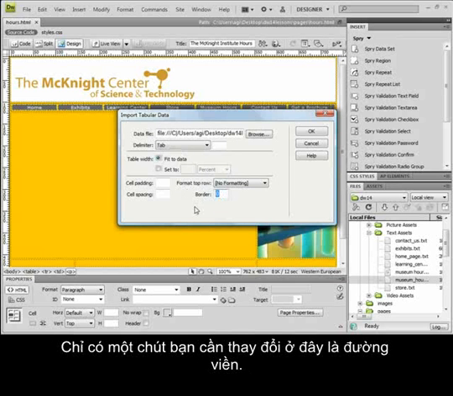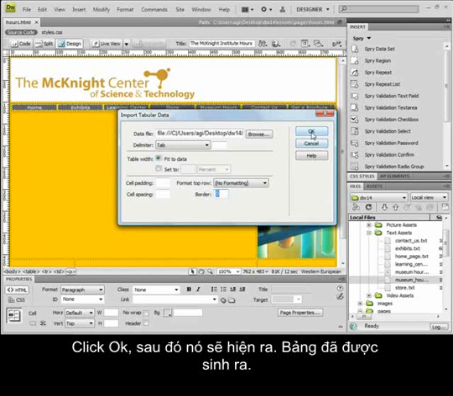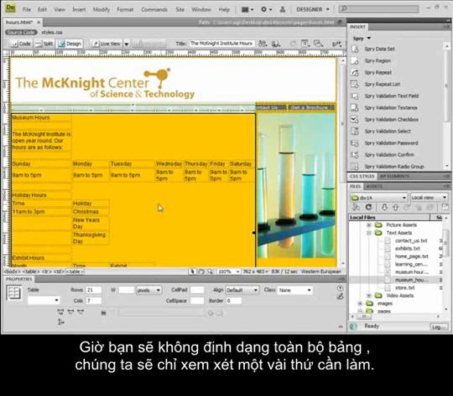The only other thing that you'll want to change here is within border. Make sure that border is set to 0 so that when the table comes in, we see no borders. Now click OK. And there you have it. The table is generated. Now you won't be formatting the entire table here, but let's just look at a couple things that you might want to do.